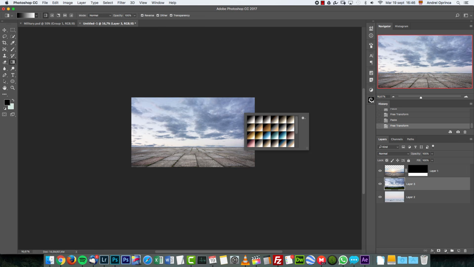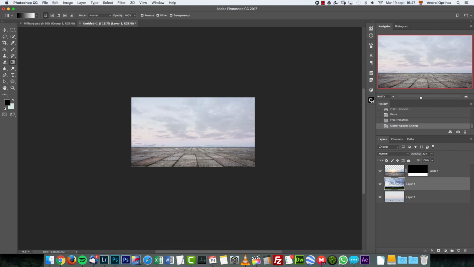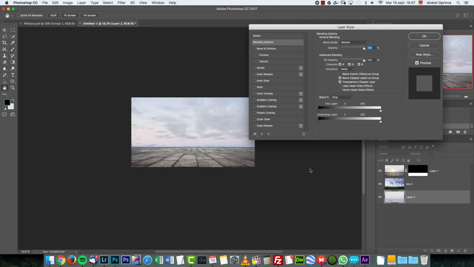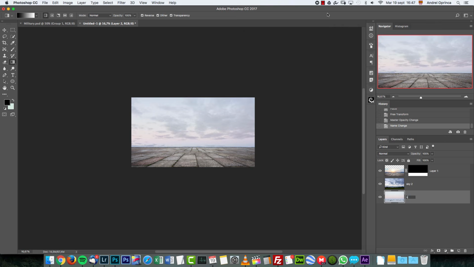And I'm gonna drop the opacity of this. I'm gonna leave it on normal, and I'm gonna drop the opacity to 32%. Now I'm gonna name this Sky 2, and the first one Sky 1, and this one will be our floor.